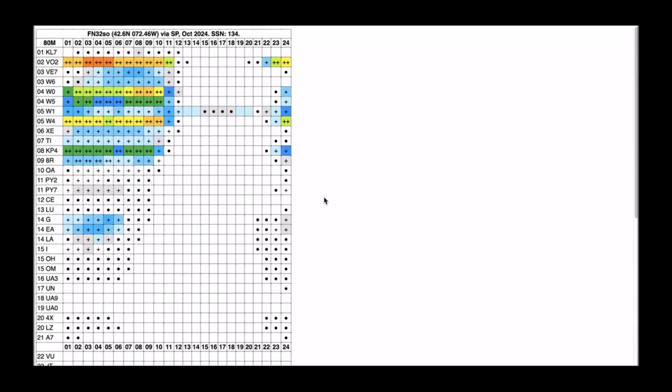The most likely outcome is working zones 1 through 8 during the first 10 hours of the day. And a few other exceptions, zone 33, EA8 is always loud, but that's about it. I would say 80 doesn't look very exciting for this weekend. So let me pause and see if anybody has any questions before we take a quick look at the other bands.